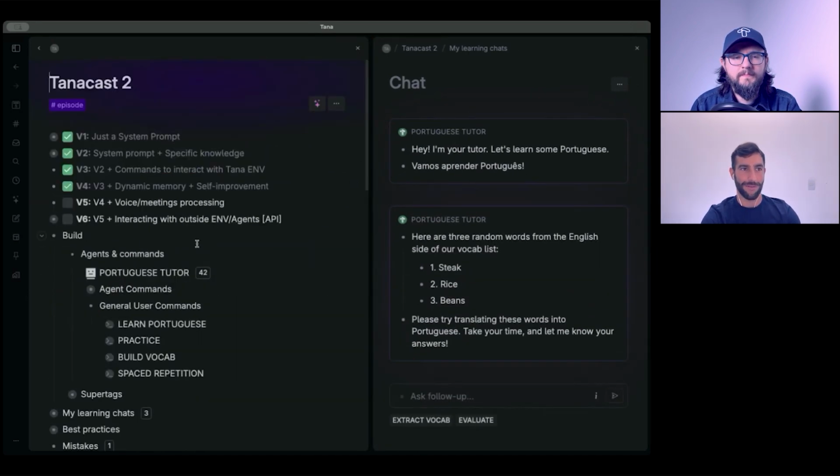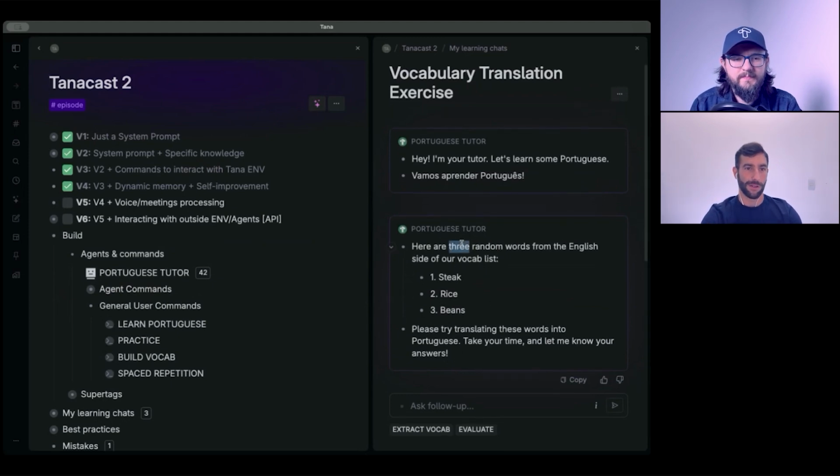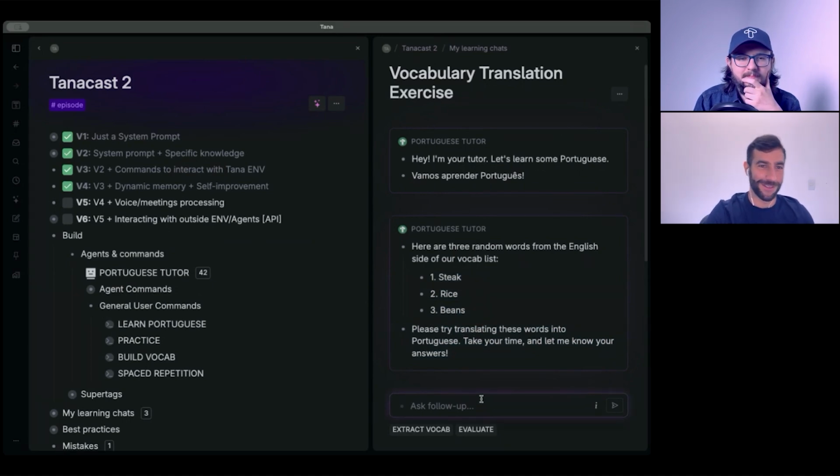And here we have already configured the initial prompt. So this is going to give us 3 random words from the list. And please, here it is. Please try translating these words into Portuguese. Take your time and let me know your answer.